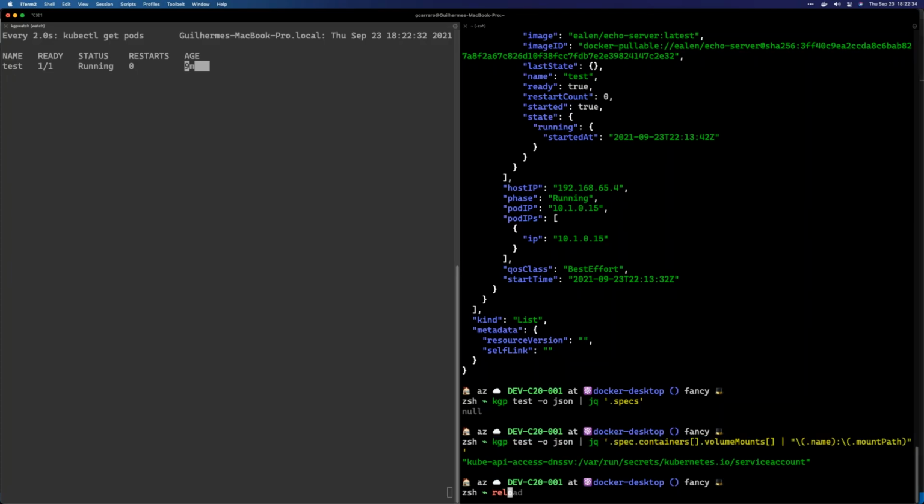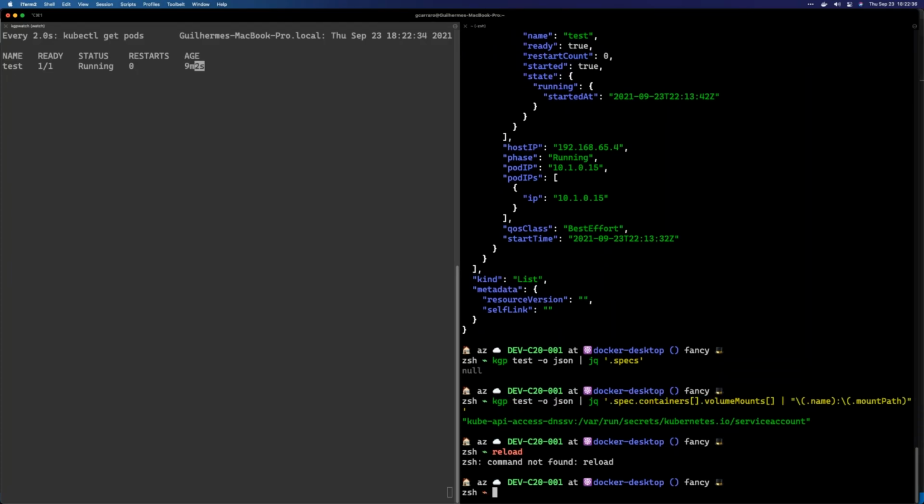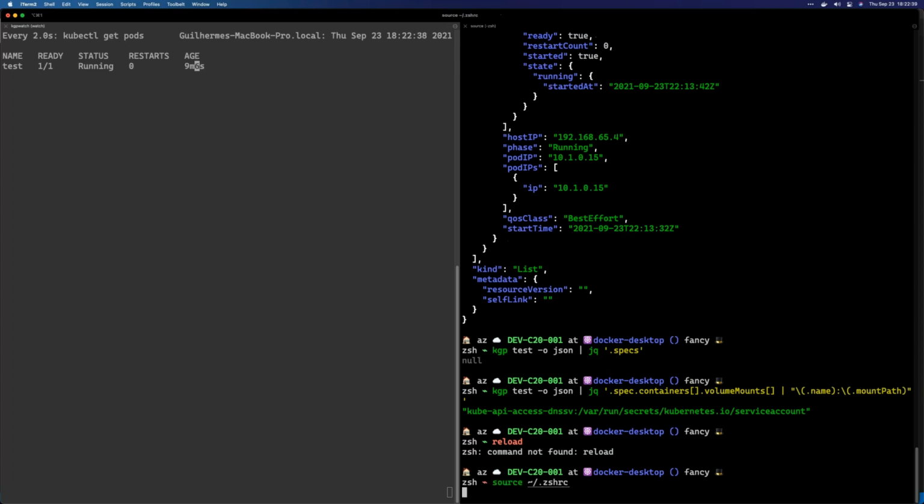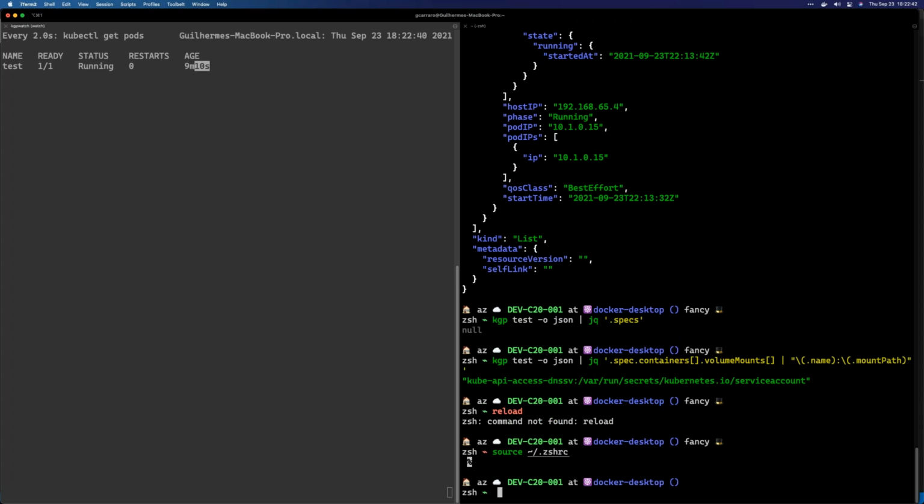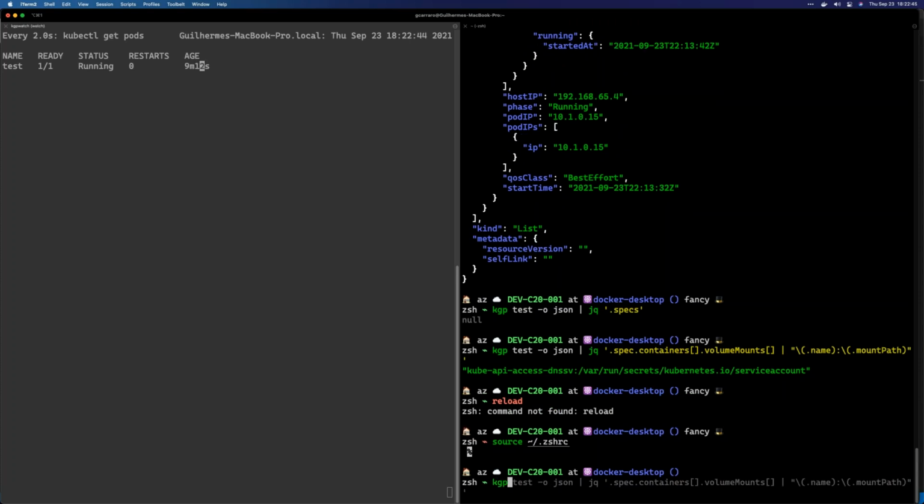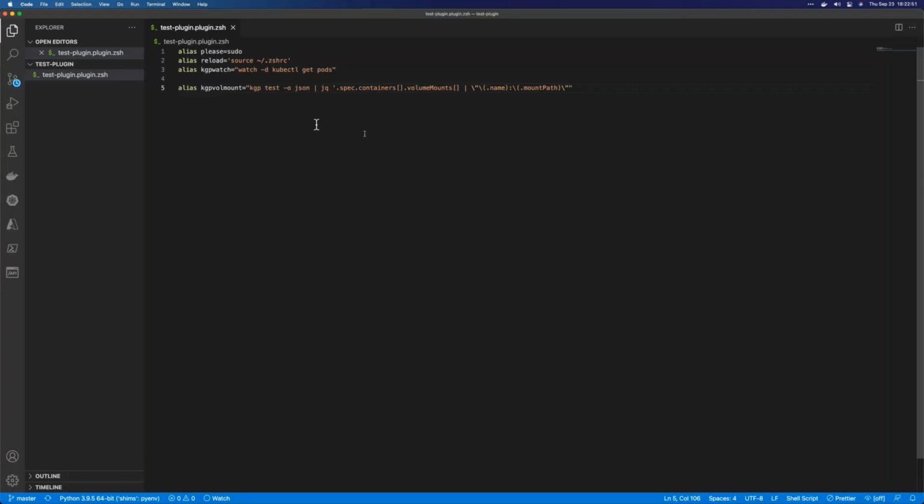And now if we do a reload, oh, right, I have to reload here. So source, because this is the old profile, right? It's an old terminal. So now if we go back here, KGP vol mount, and the pipe doesn't like it. Sorry about that. All right. That's not a good example. Sorry about that. I'm gonna skip ahead a little bit.